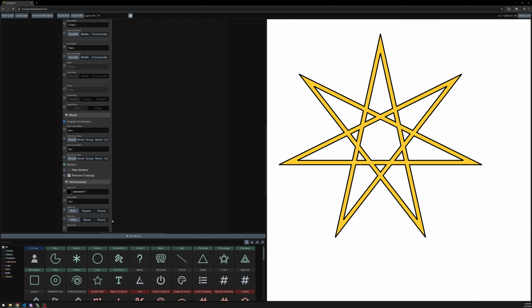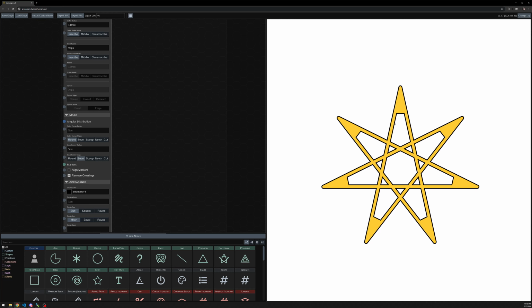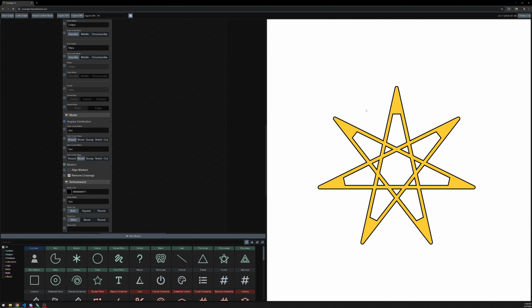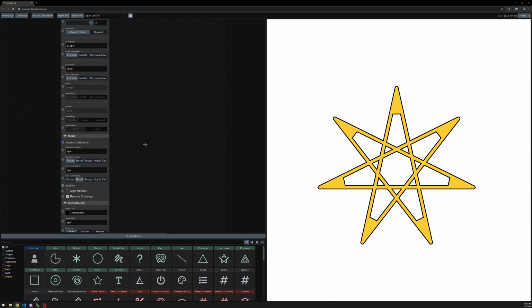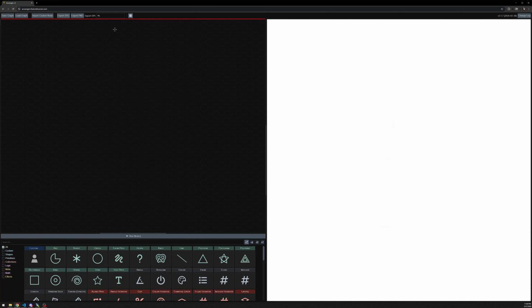Also worth noting, and this is true on the poly ring as well, the inner corner radii is distinct from the outer corner radii, so you can have different shapes, different corner shapes and corner radii on the inside corner or the outside corner. That might be worth knowing. So that's the knot.